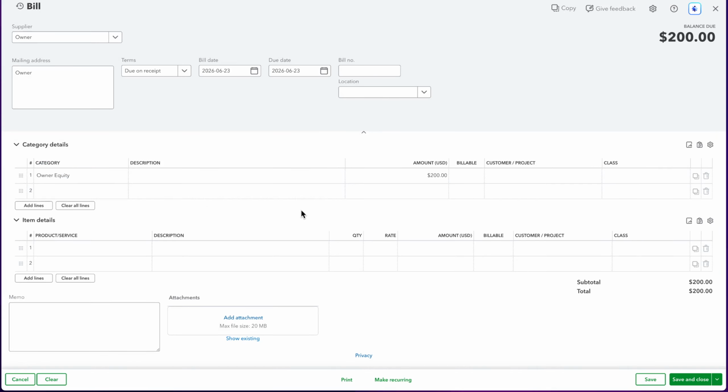Before moving forward, double-check the bill date and due date. These should reflect the desired payment processing date. It's always a good idea to verify these details to ensure everything aligns with your financial schedule. When you're ready, click Save and Schedule Payment at the bottom. This will take you to the payment scheduling window.